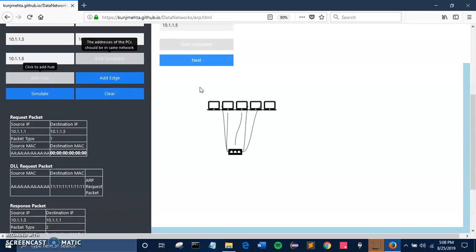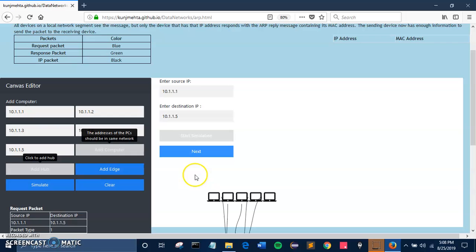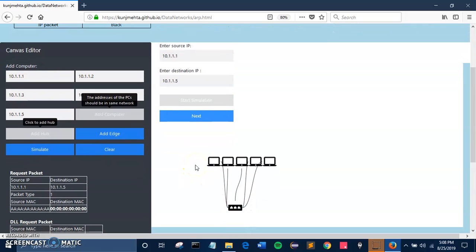An important point to note over here is that once you have added the computers and the hub, you can move them only prior to adding the edges. After you add the edges, you cannot move either the hub or the computer.